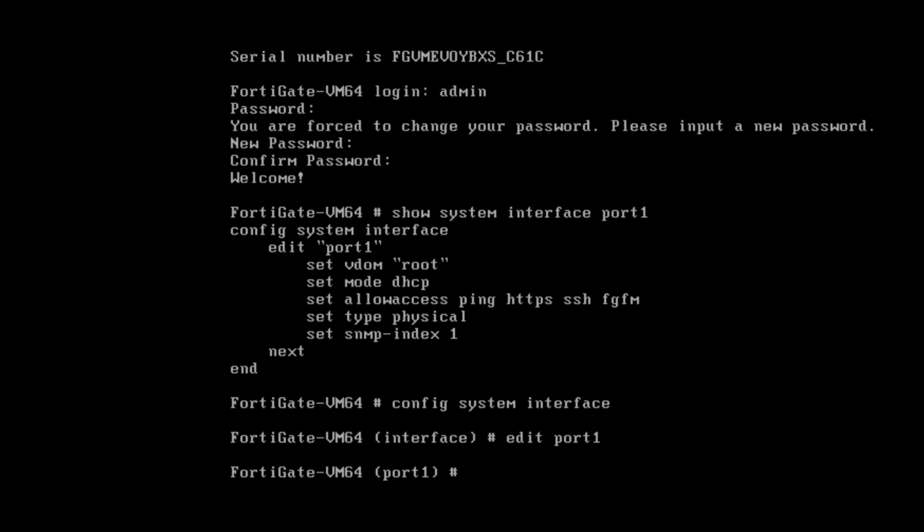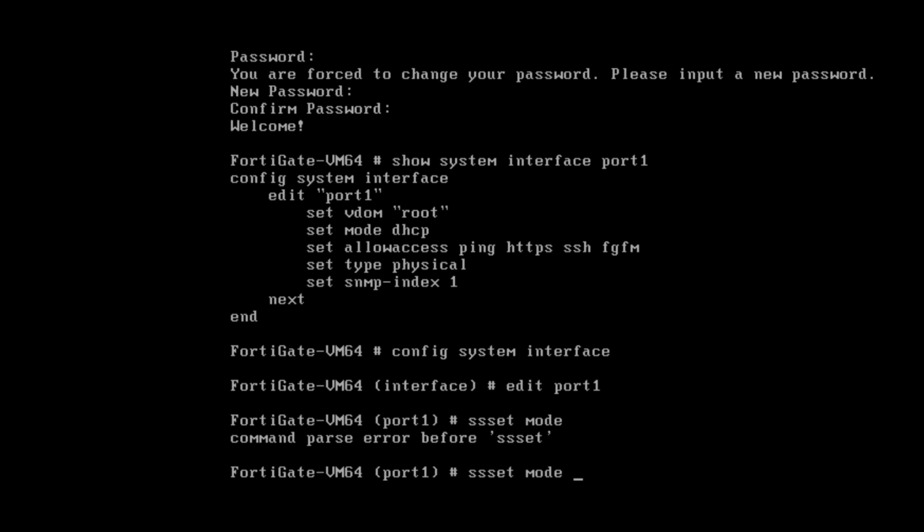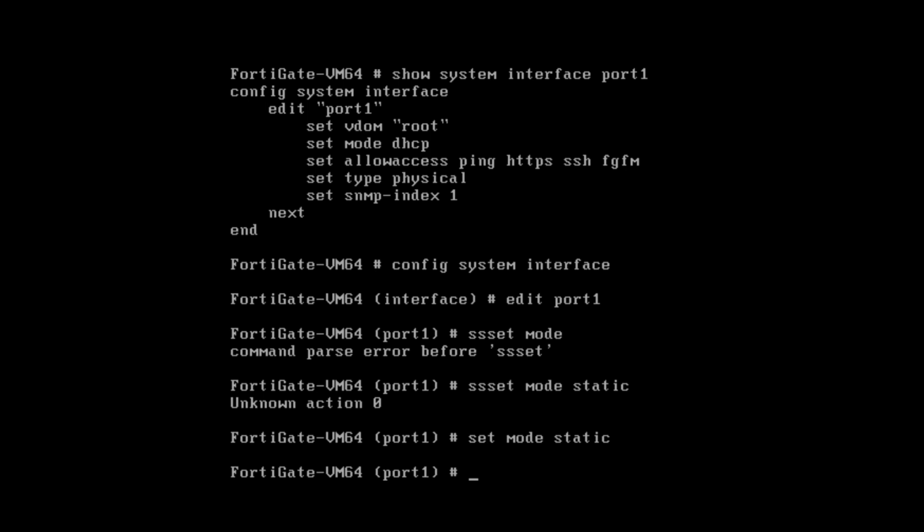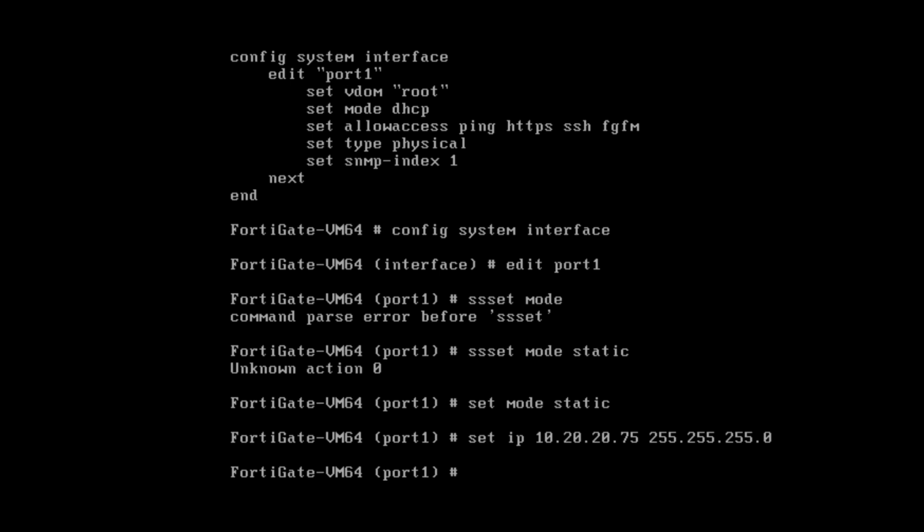In here we have to set an IP address. First, we have to set the mode to static to change it from DHCP to static. And then we have to assign an IP address with the command set ip address, followed by the IP address and subnet mask. The IP address is set now.